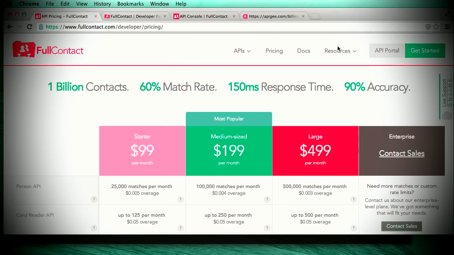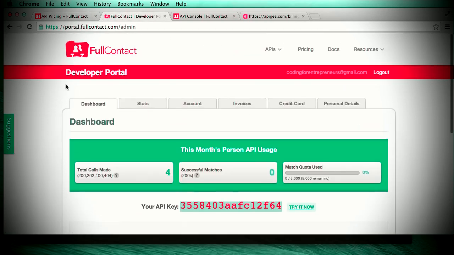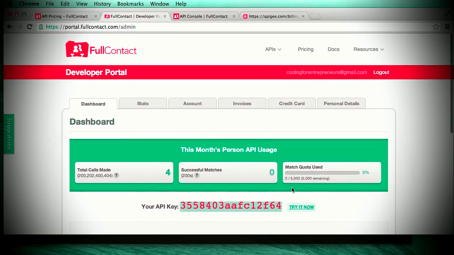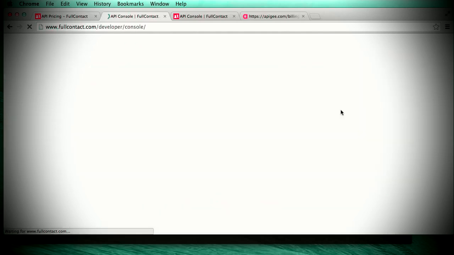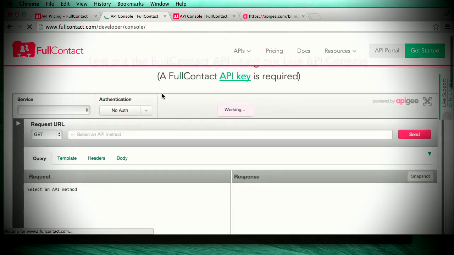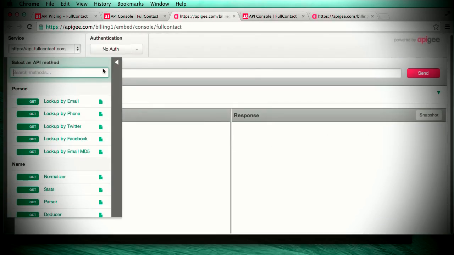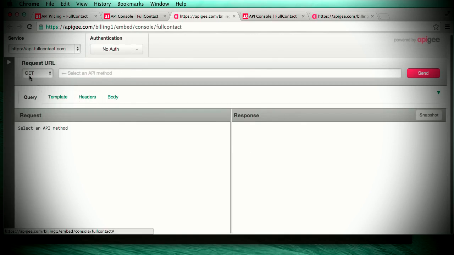After you log in here, you're going to want to go into the API portal. This is the developer portal, and what we're going to do is grab our API key. If you copy that API key, you can click on Try It Now, or you can go to Resources and click on API Console. Then from here, we see this API console. If I full screen it, it gives me the full screen of the API console. So this is where we're going to start.